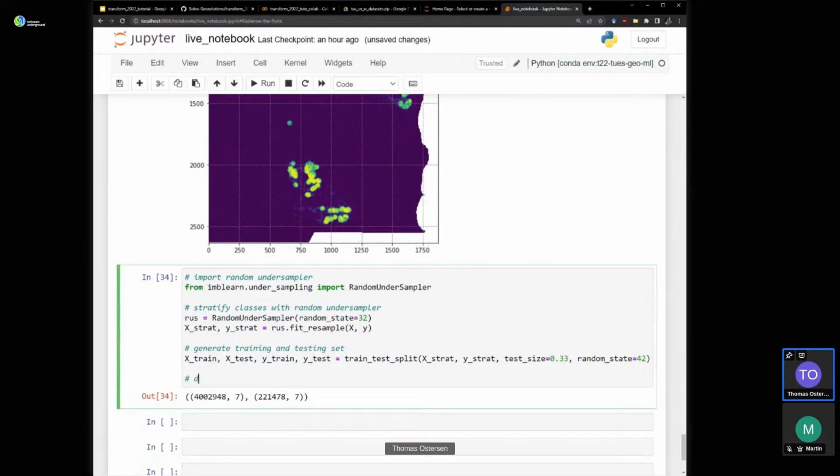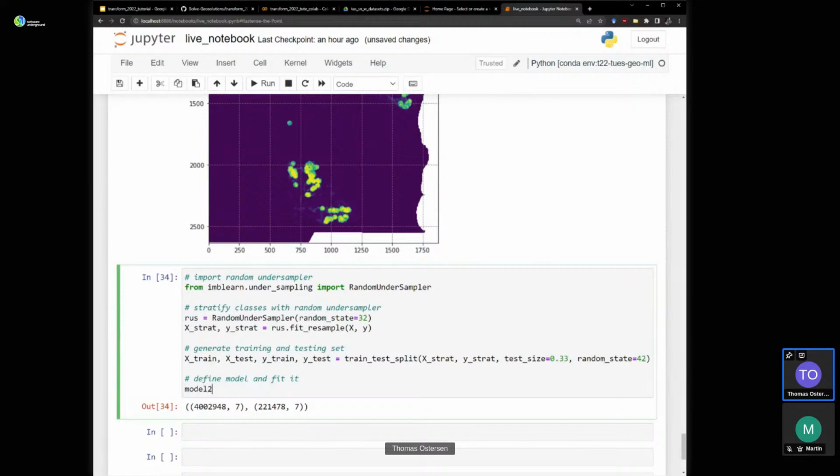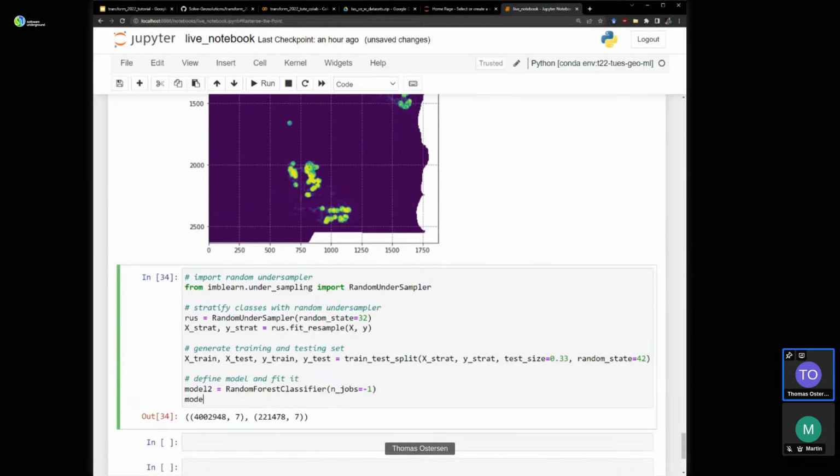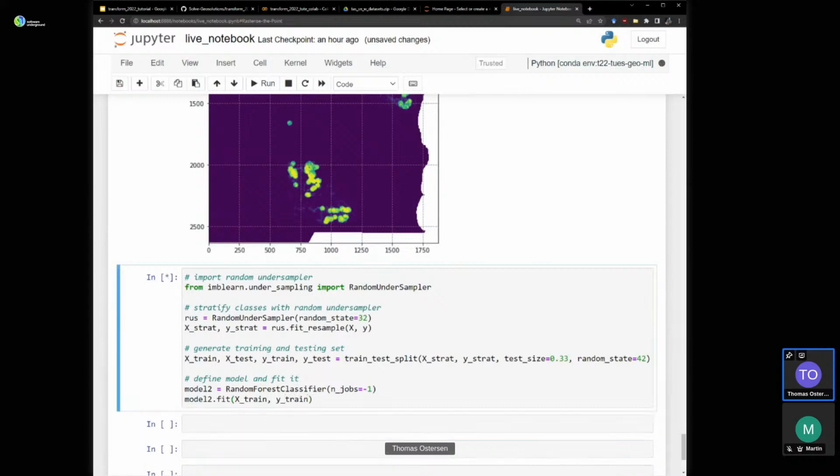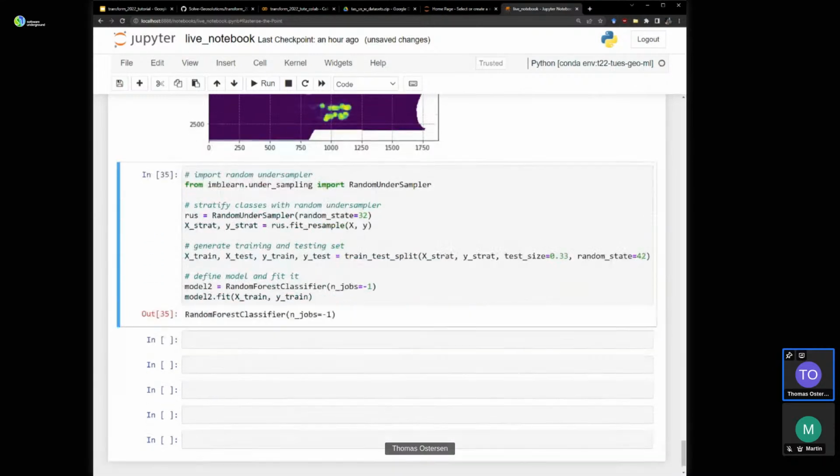Okay, and then define the model and fit it. Model 2 equals RandomForestClassifier with n_jobs equals minus 1. Then model 2 fit X_train, y_train. Should fit a lot quicker now because we have a lot fewer pixels. Cool. So that worked pretty well.